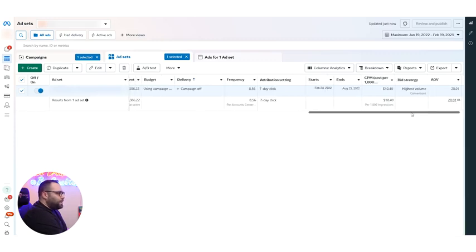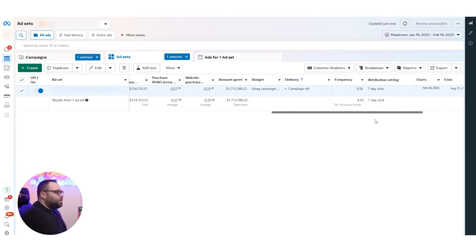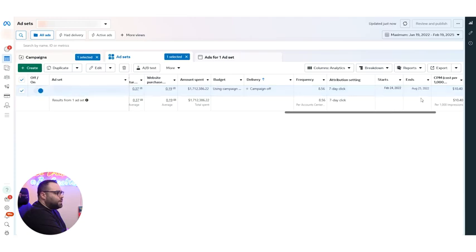The CPM is 10, which is pretty good, and we're having a frequency of 8.5 in a broad audience. We did a broad audience and we have a frequency of 8.5. This test started in February and finished in August. Okay, so we have March, April, May, June, July, August. We have 6 months, and in 6 months, by spending 1.7 million, even if you want to say it, we just reached 20 million people by spending this enormous amount of money.